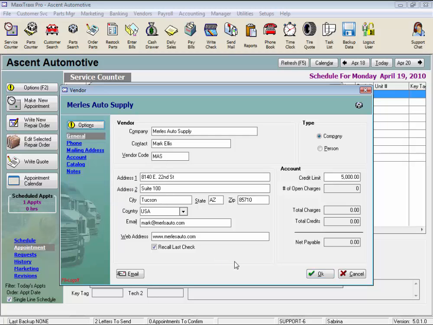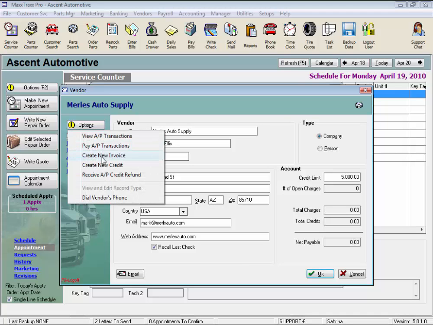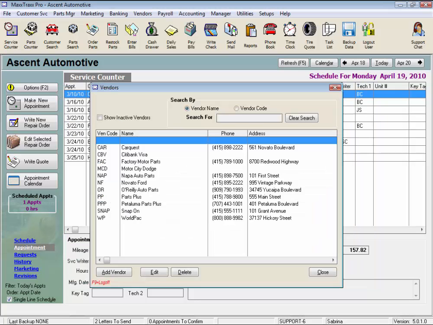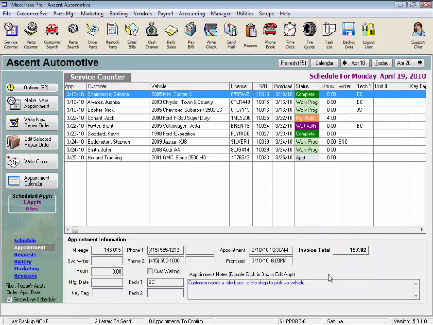See the Pay Bills, Enter Bills, and Receive AP Credit Refund training videos for detailed instructions on how to use these features. So let's click OK to close, and this concludes the lesson on Add a Vendor.